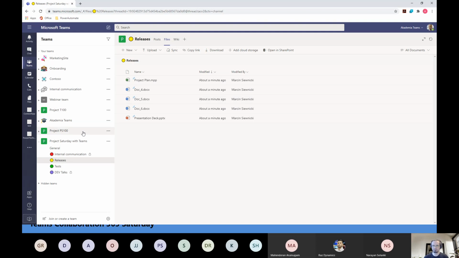So we have a basic structure with channels, with some visual effects, emojis, and very simple icons. So what next? Okay, where's my PowerPoint?